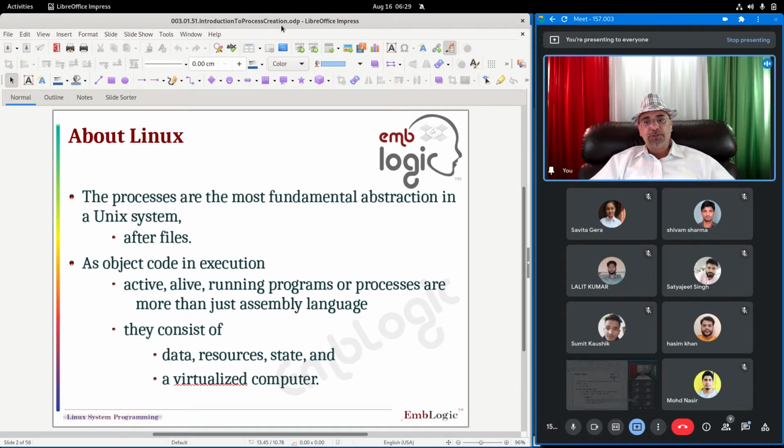An object code in execution. A process is an object code in execution, which is an active, alive, running program, or a process is more than just assembly language. A process is an active, alive entity. It is called an active, alive entity because it is going to be allocated the processor. It will consist of data, resources, state, and a virtualized computer.